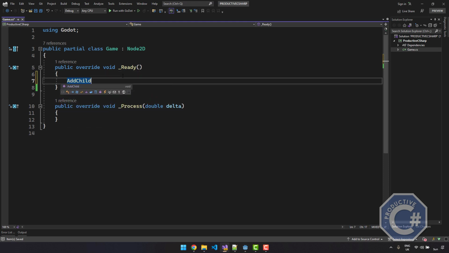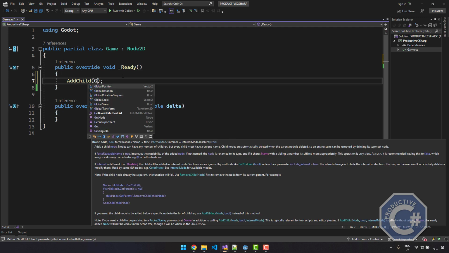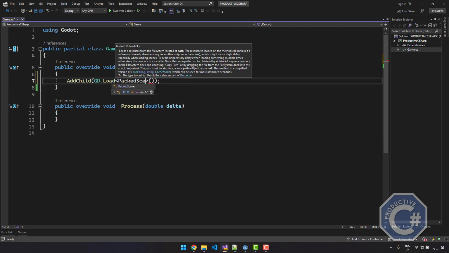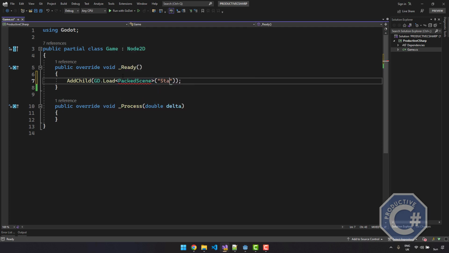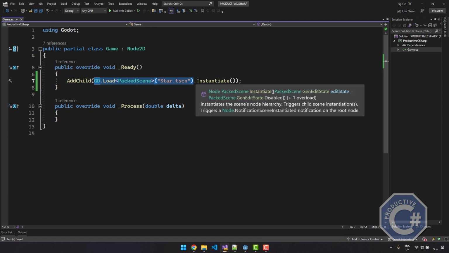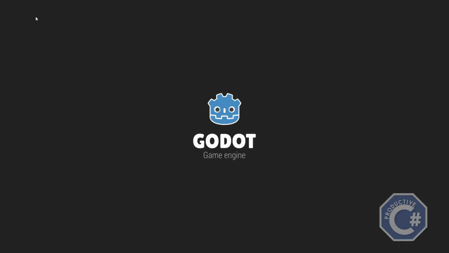AddChild is the method that we need to use to add a node into a scene. But first, I need to load the scene and then instantiate it. I need to do GD.Load, PackedScene. I'm going to specify the name of the scene, that is star.tscn, and then the Instantiate method. So this one is loading the actual scene, and this one is instantiating it. Okay? If I now run this, we should be able to see a star on the top left hand corner here being loaded.